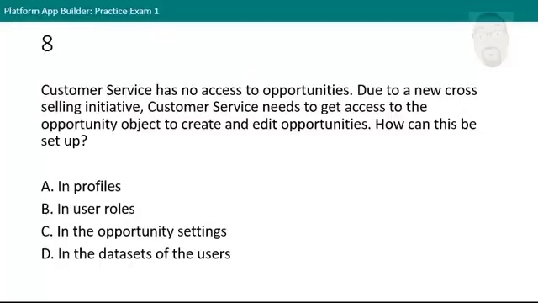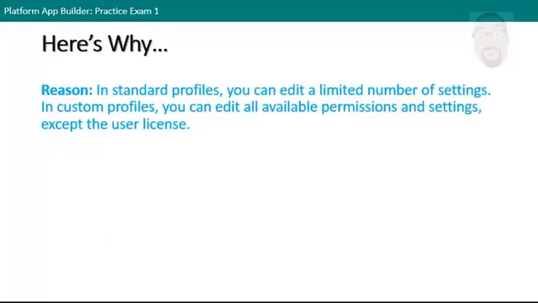Customer service has no access to opportunities. Due to a new cross-selling initiative, customer service needs to get access to the opportunity object to create and edit opportunities. How can this be set up? In Profiles. In Standard Profiles, you can edit a limited number of settings. In Custom Profiles, you can edit all available permissions and settings, except the user license.